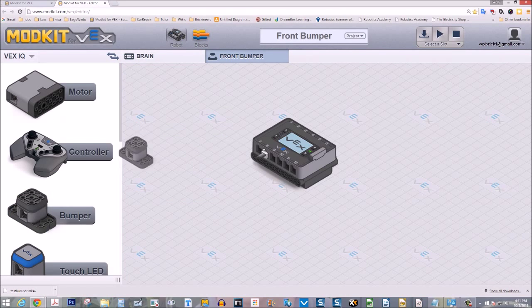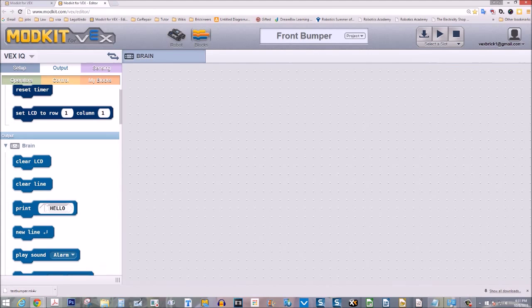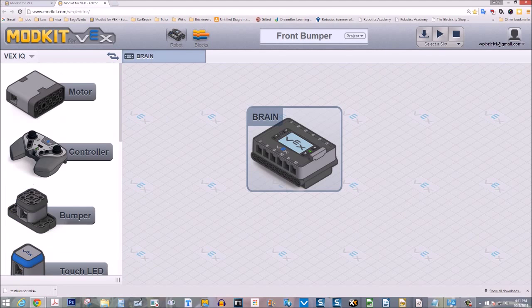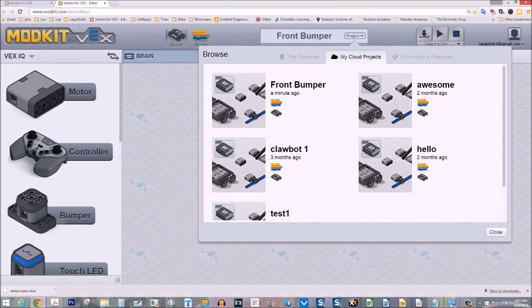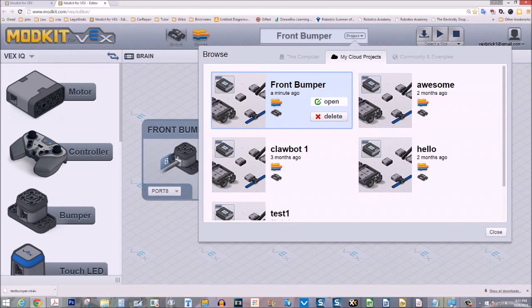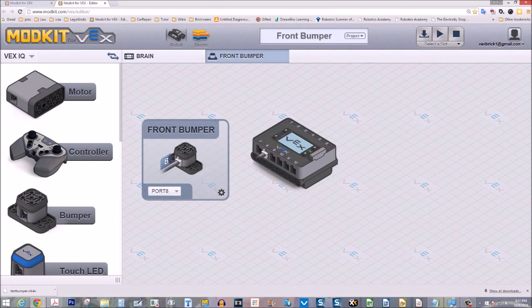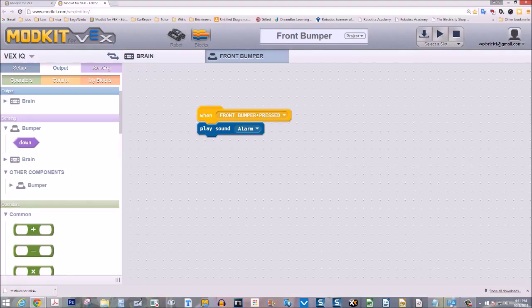Go to Robot View, get rid of the bumper. Go back to Blocks. Notice that there's no program anymore. Let's go to Projects, Browse, click on Front Bumper, and click on Open. There we have our front bumper. Go to Block View. There's our program. We've just saved the program on the cloud after we signed in with an email account.